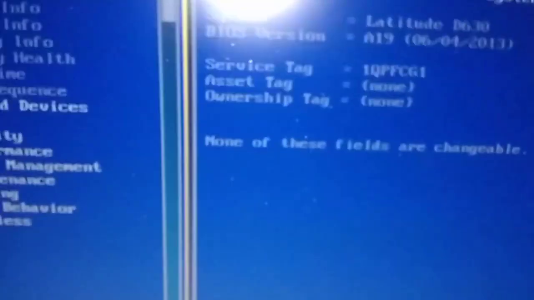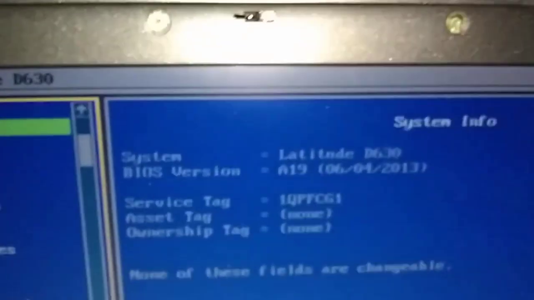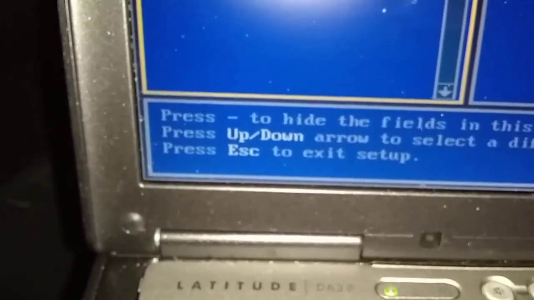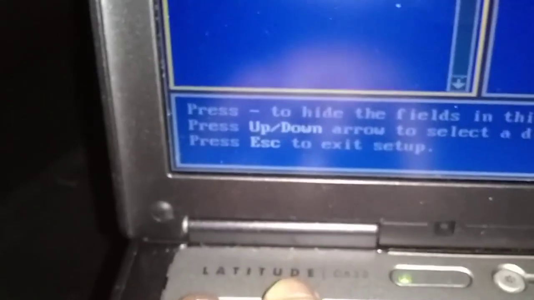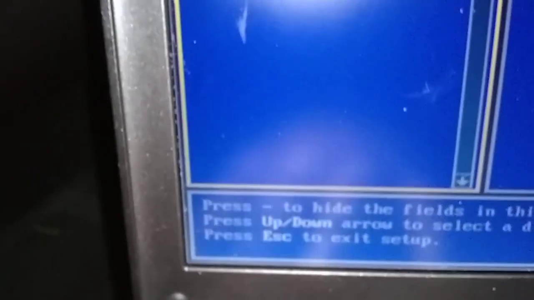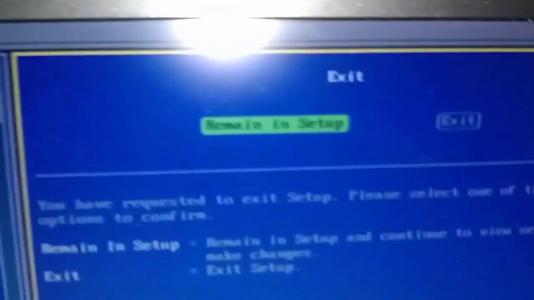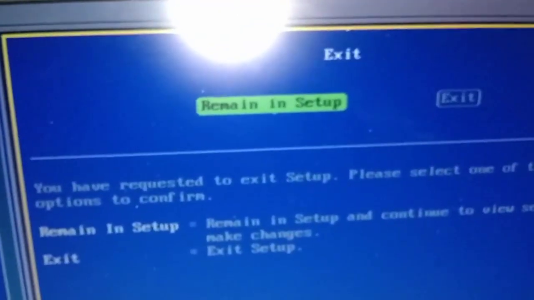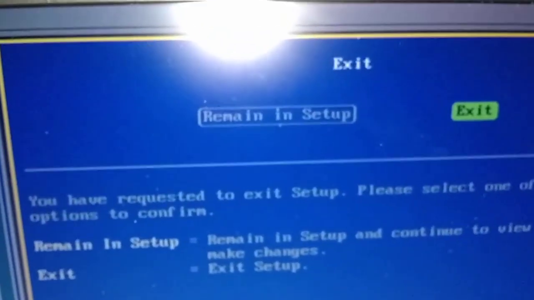Okay, so we're going to get out of here. I upgraded mine a while back, but we're going to do yours now. We're going to hit Escape in the bottom right. It says hit Escape to exit. And over here on the right, we're going to move the left right arrow over to Exit and hit Enter. Okay, now Windows is going to start.